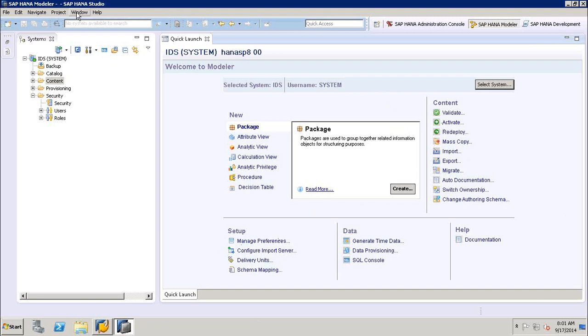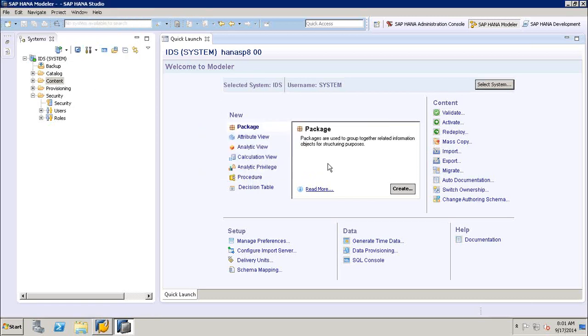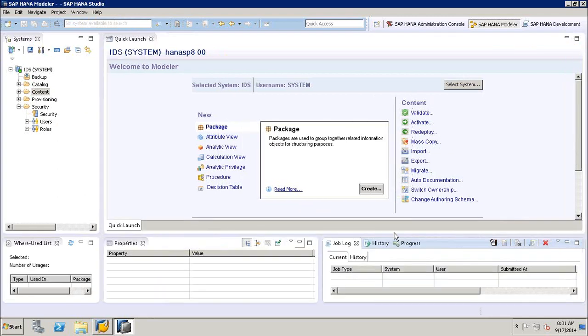Go into the HANA Studio. On the top you have the Window option, so click on Window. You have an option for reset perspective. When you click on reset perspective, the system is going to reset the perspective. It's going to bring back all your windows again. So if you think that you've lost a few windows, don't get scared. Just click on Window and reset perspective.